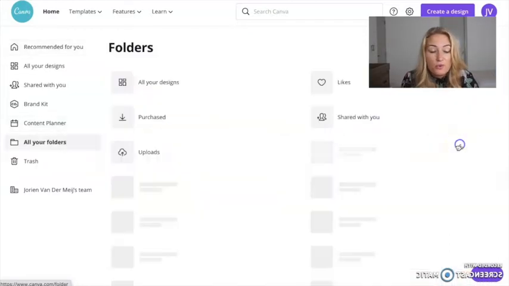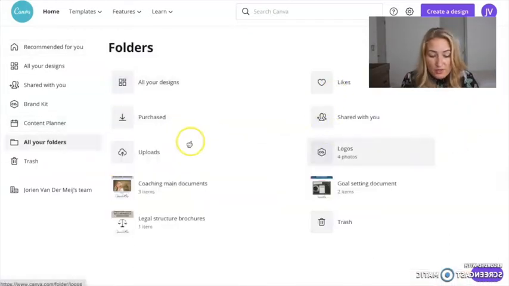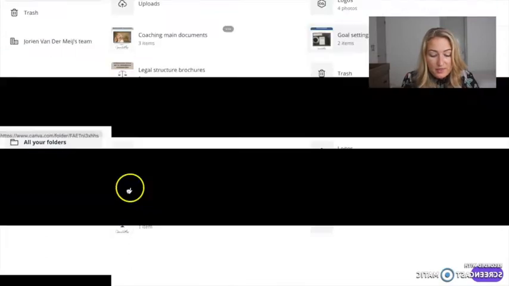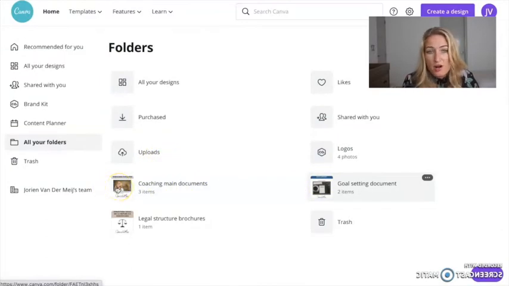Then you can make folders. For example, I made some folders for every project that I'm working on. So I have my main documents, I have my legal documents, and I have some folders for some projects that I'm working on. So it's easy to find your designs.